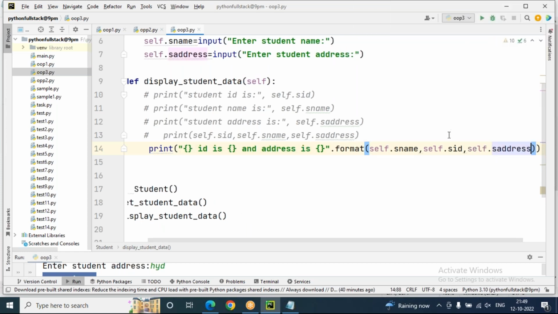So the order is following. First order is what? sname. sname directly will go to the first placeholder. Second order is what? sid. sid will be stored into the second position. saddress means here it will store. So finally, the student ID and student address will display like this.